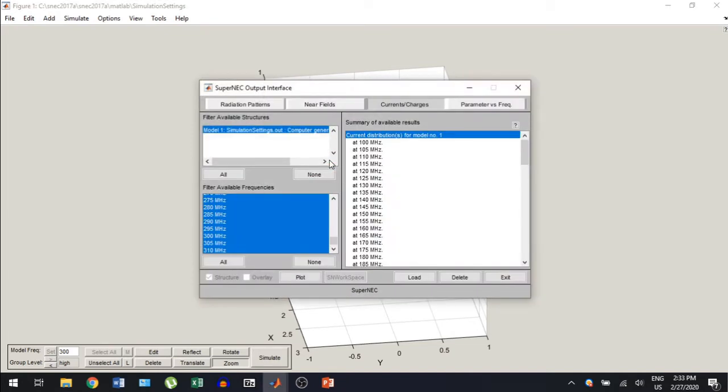Alright, once the command window is shut down and we've simulated everything, you now have an output interface in front of you. The output interface has 4 sets of menus here at the top: radiation pattern, near field, currents and charges, and parameter versus frequency. In general, they have a couple of things in common.